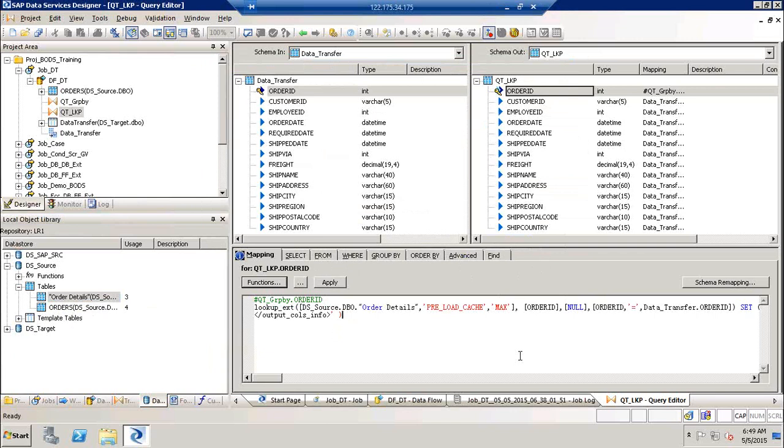Exactly. So we can do the same with other tables. For example, if there's a material ID, then we can check in the material detail table as well, right? Yeah, you can go and do that.